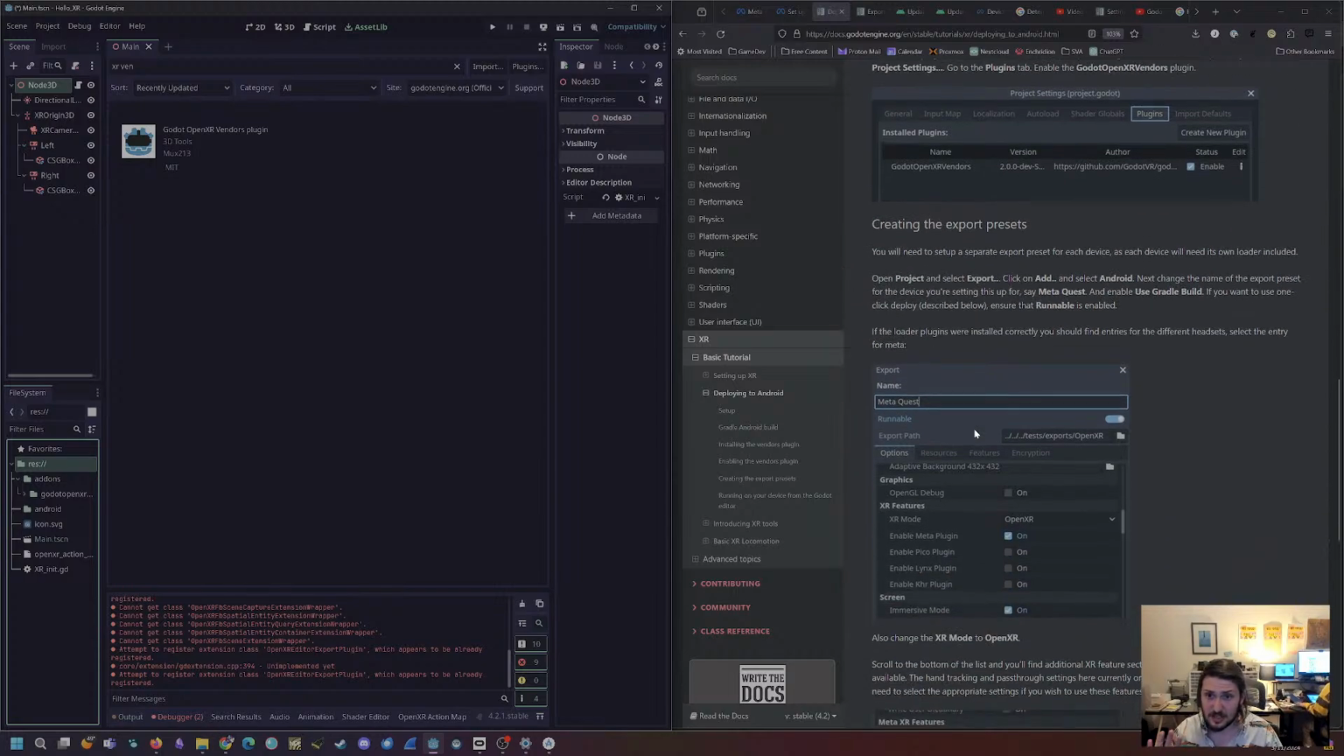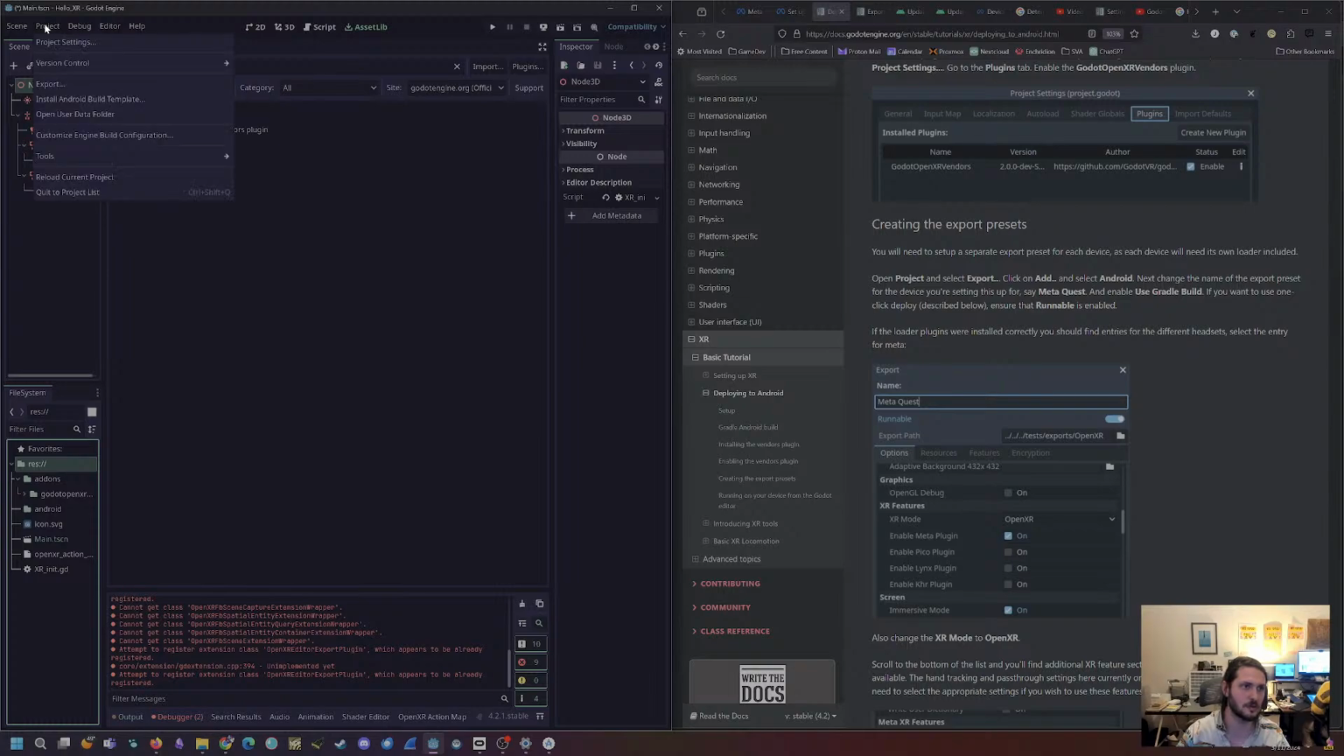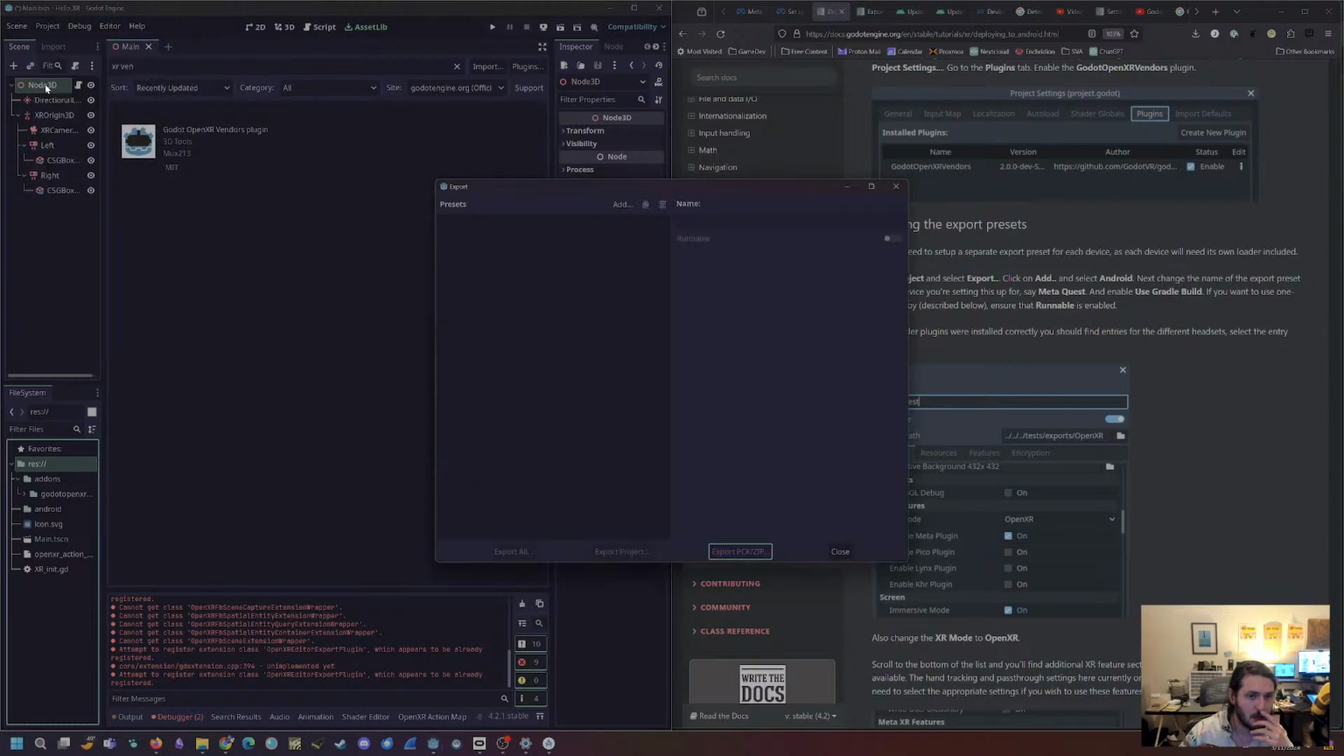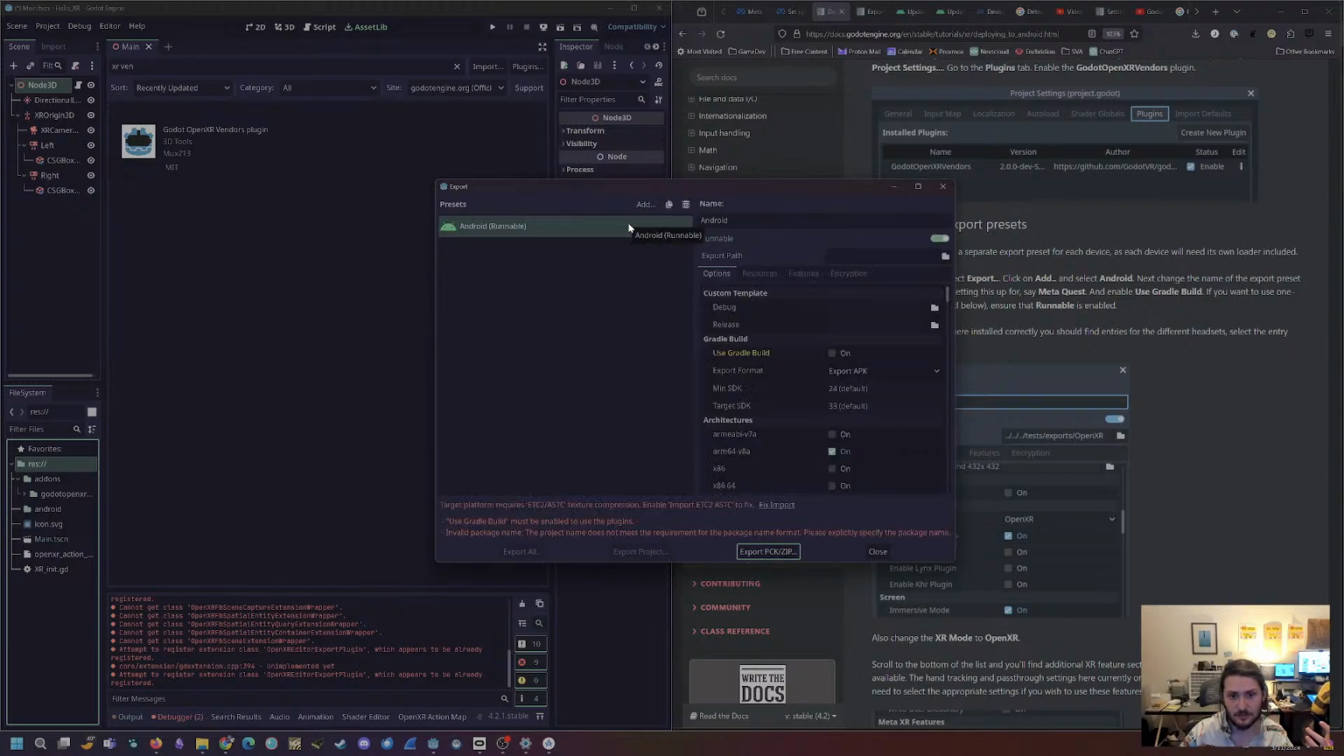Okay, so now let's make an Android export preset. This is what you need to do anytime you export. Anytime you export anything from Godot to a platform, you need to make an export template, and this is just going to be an export template specifically for the MetaQuest. So we're going to go to Project, Export. And if we're not going to have anything here, I'm going to click add Android.